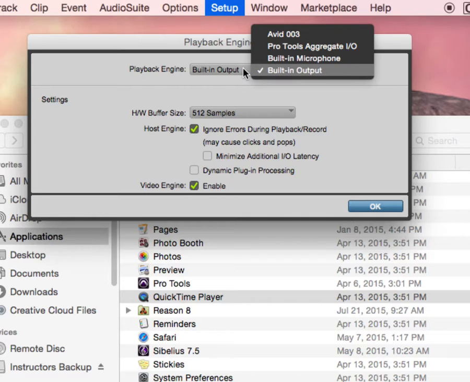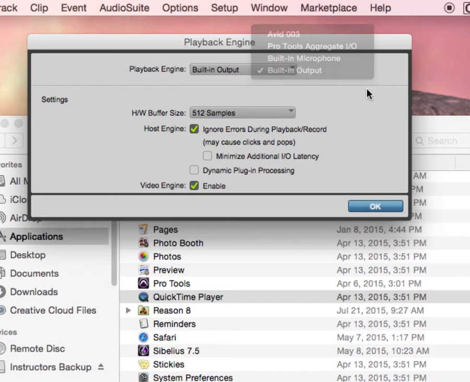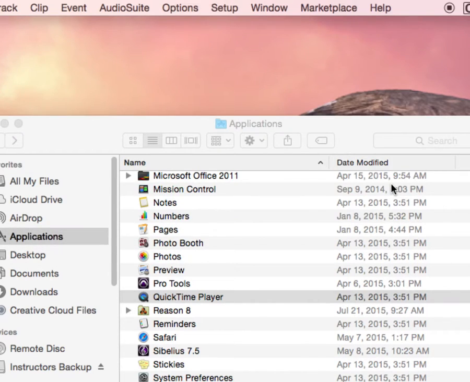And then, of course, the video engine, we're not going to deal with for now. All right, so your interface is on. What's the next step? Confirm. Playback engine, confirm.